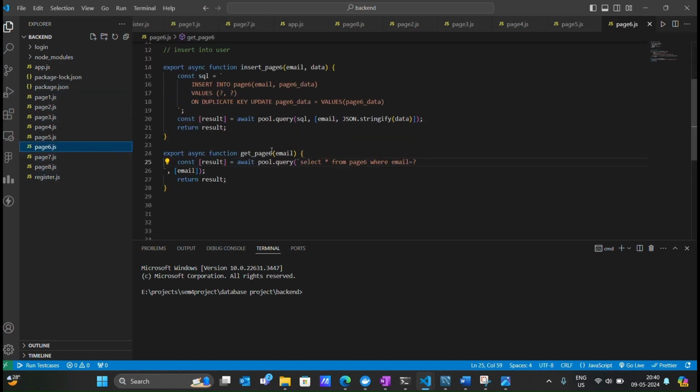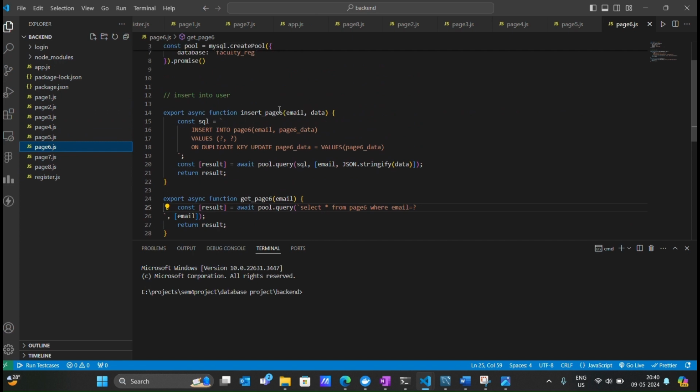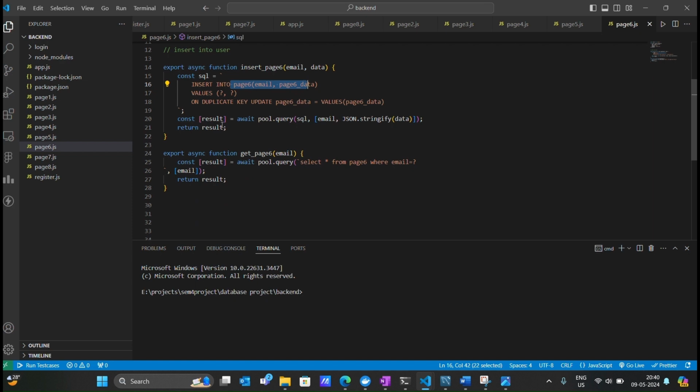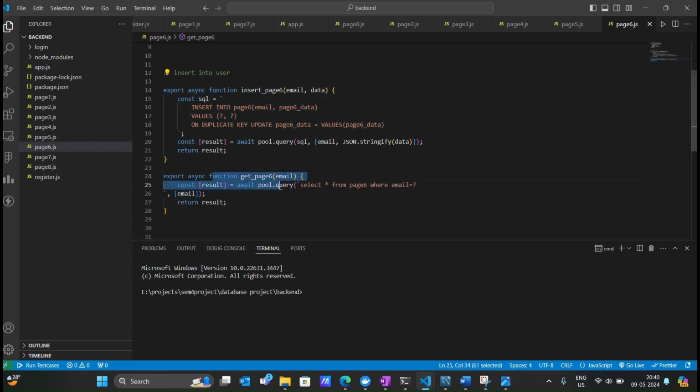The first one is an insert query, inserting page six data in page six, and the second one is getting that data from page six. Inserting the data on duplicate means if the email is already there, it updates the data, and if the email is not there, it adds an entry. And this is selecting from the page, select star from page where email is given, which is given on the get query on the corresponding API endpoints.